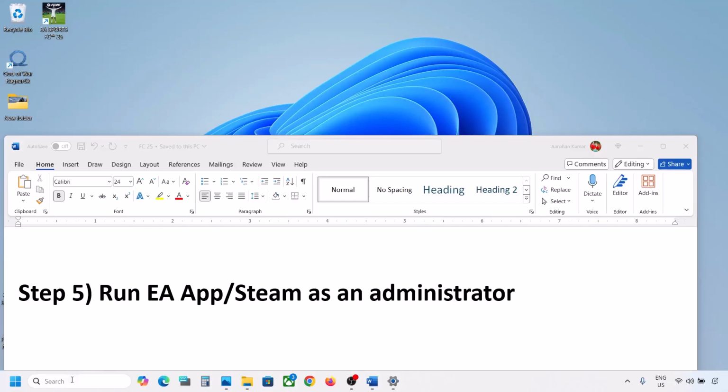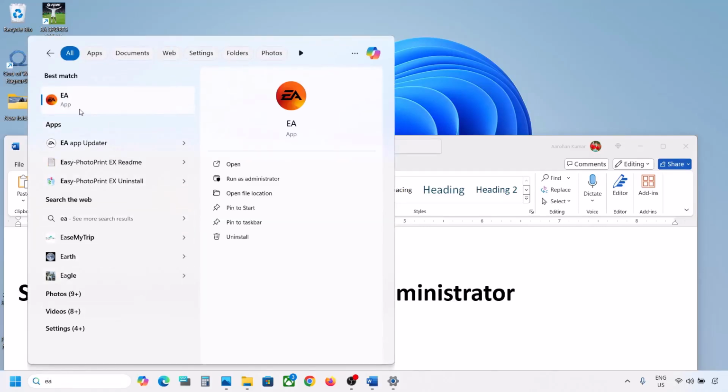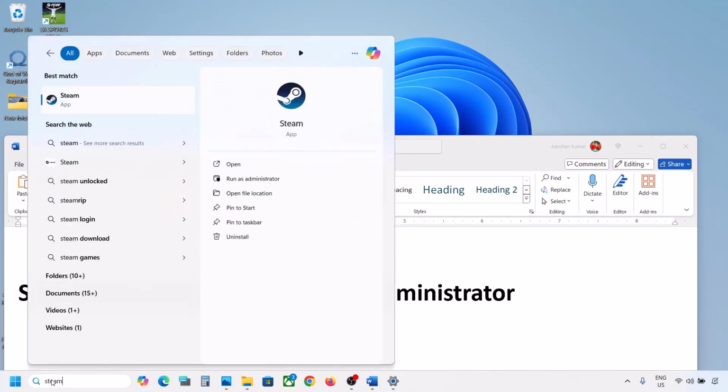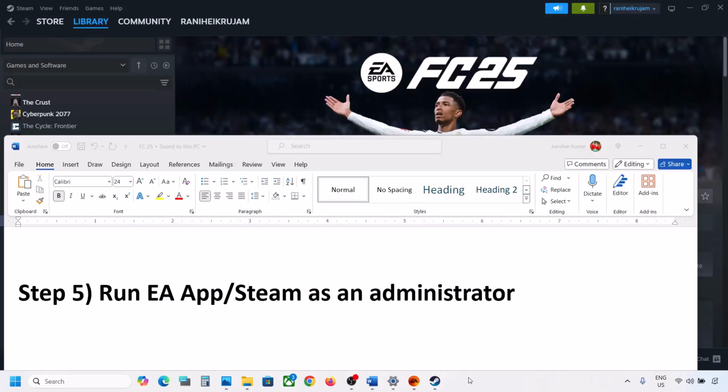Now type in EA app in Windows search box and then make a right click on EA app and then click on run as administrator. Click on yes to allow. Now if you have the game on Steam, you can type in Steam and then make a right click on Steam and then click on run as administrator. Click on yes to allow. Now once EA app or Steam is running as an administrator, now you can launch the game and then check.